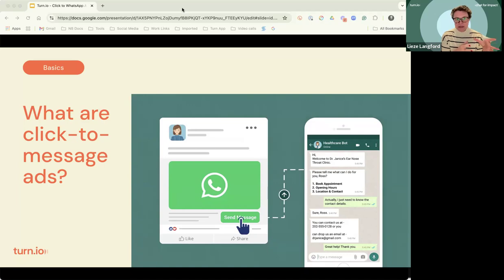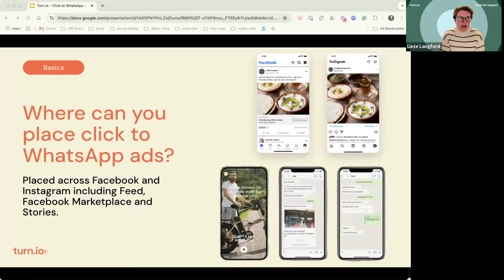It's an ad that's based and placed on the Meta universe, and you can use any of those ad formats to drive users to your chat service. Where can you place your ads? As I mentioned, you can place it on Facebook, it can be on Instagram, or you can also have it as stories on both those channels.